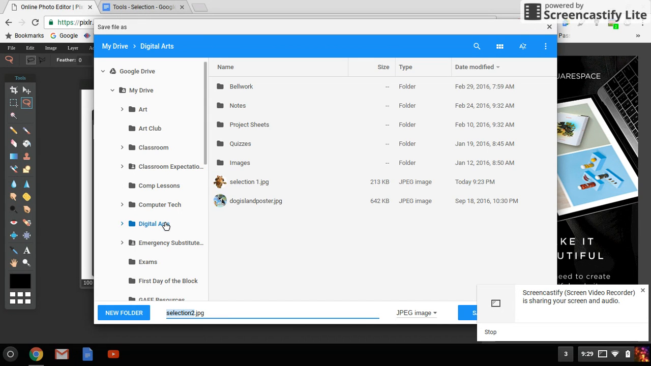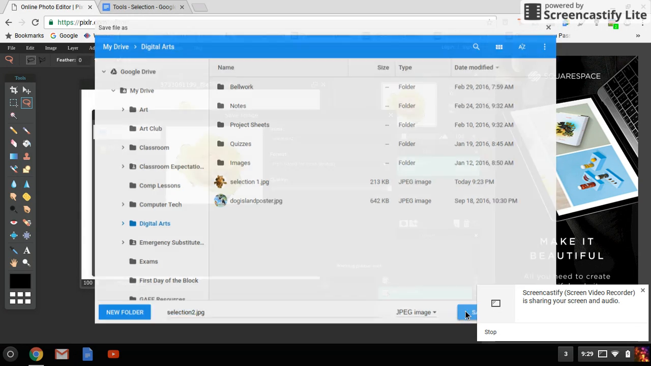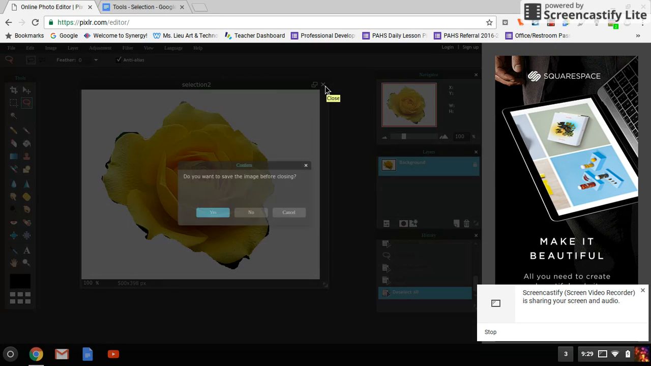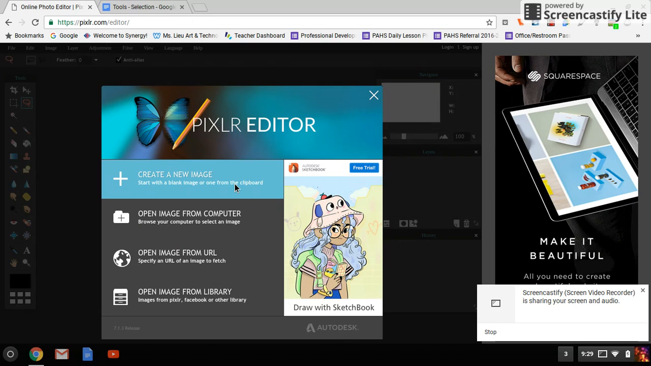Make sure that you have selected your digital arts folder and save. Now you can click on the X to close this image. You don't need to save again, so click No, and you're ready to go for the next project.